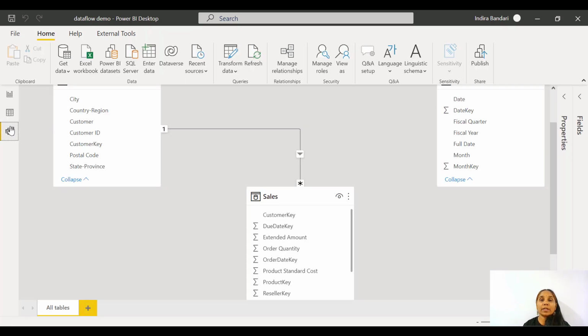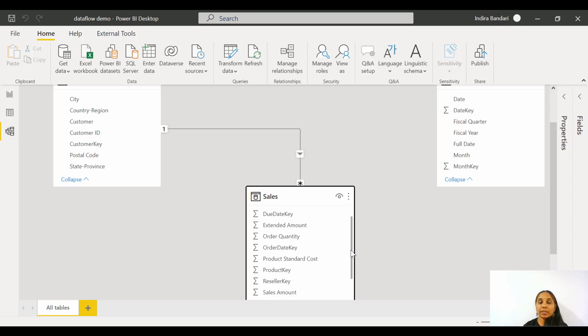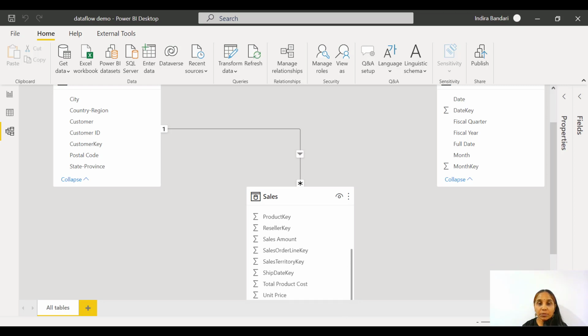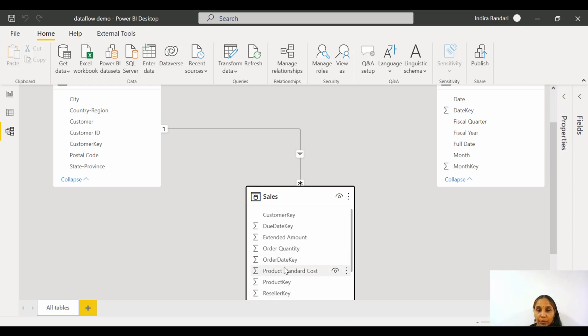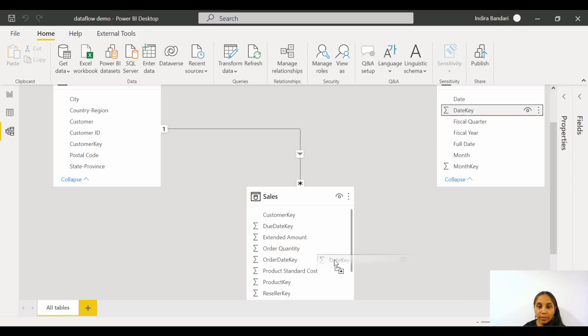So I can go into the relationship view and then add the relationship between the sales and the date dimension that I have created. I want to add date to the order date key. So I'm just going to check where the order date key is here. So date key and the order date key are now linked. So that's what it is. That completes my demo on how to create the data flow and use it in Power BI desktop.